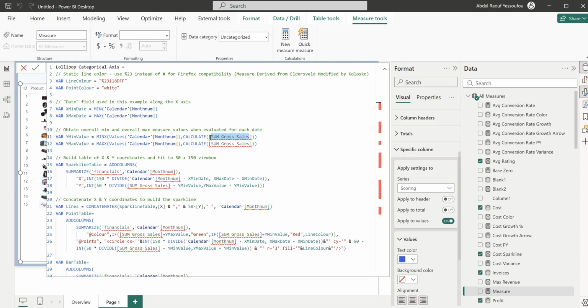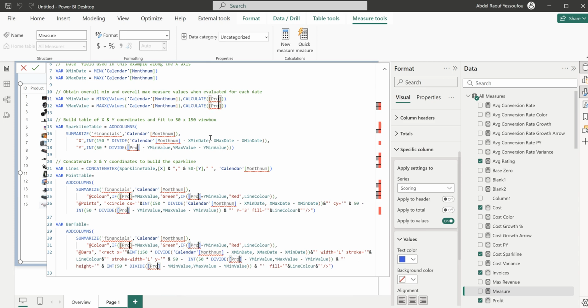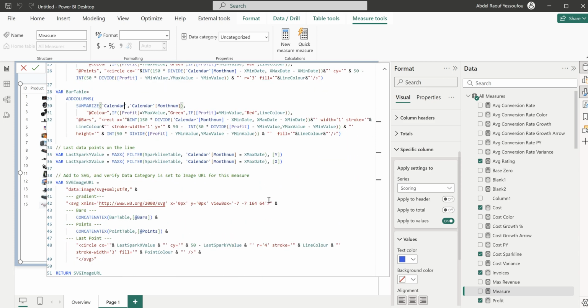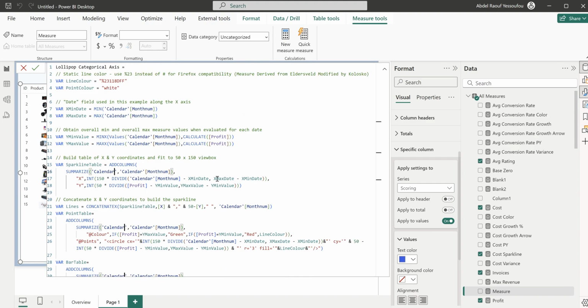For some gross sales, Control Shift L again, and change this one to profit. And this here, Control Shift L, financials will be changed to calendar. Okay, so what else have we left out? Okay, so we are good now. Good. If you also want to work with the color, you can change it here.